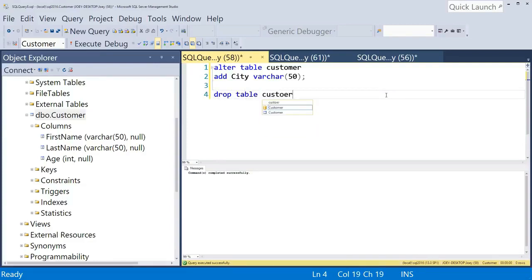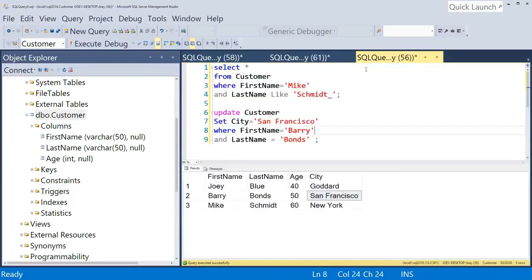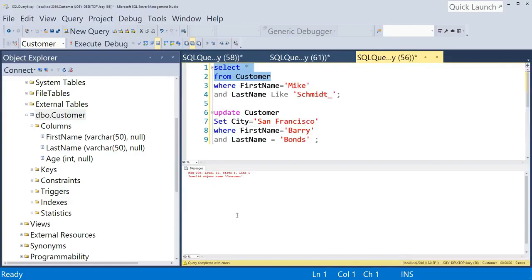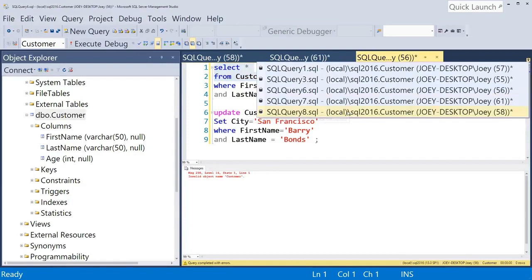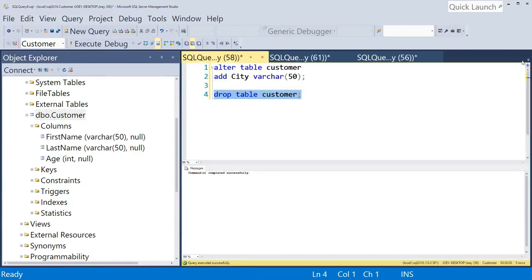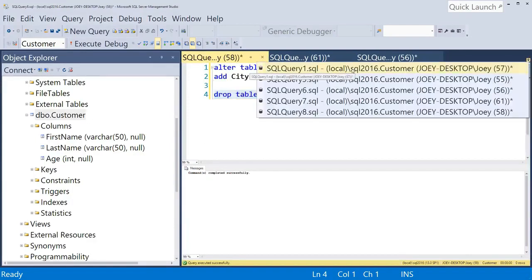So you can see how you can drop a table. If I type drop table customer, come back, hit F5, and then try to select from that table, it's no longer there. So we have lost our table. We've got all kinds of queries in here, and if you name them, it kind of helps out.